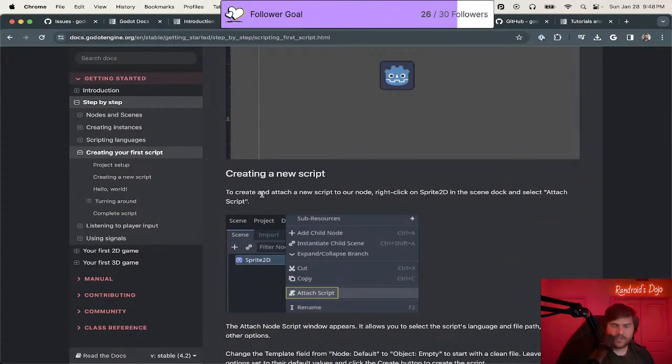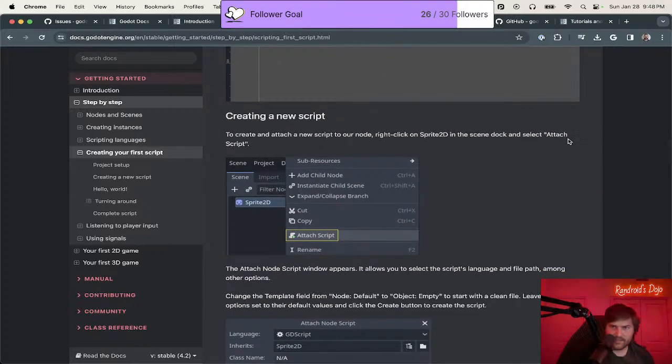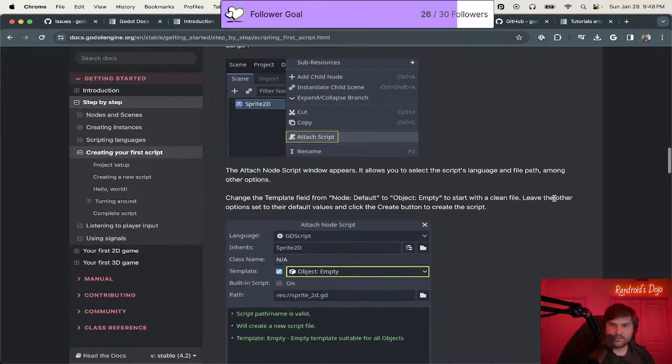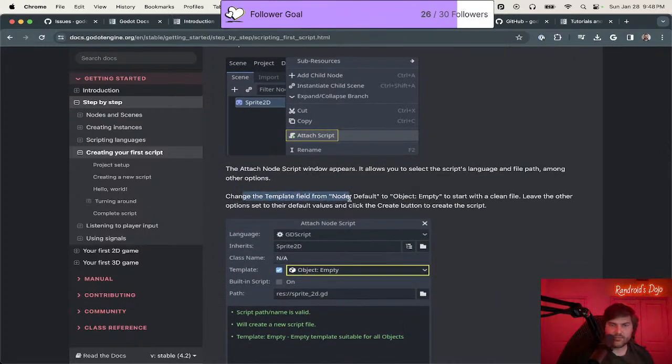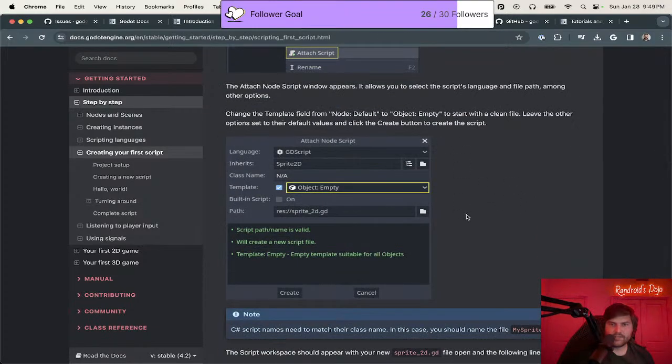Creating a new script, you can create and attach a new script to our node. First, click on Sprite2D in the scene dock and attach script. The attach node script window appears. It allows you to select the script's language and file path among other options. Change the template field from Node: Default to Object: Empty to start with a clean file. Leave the other options set to their default values and click the create button to create the script.